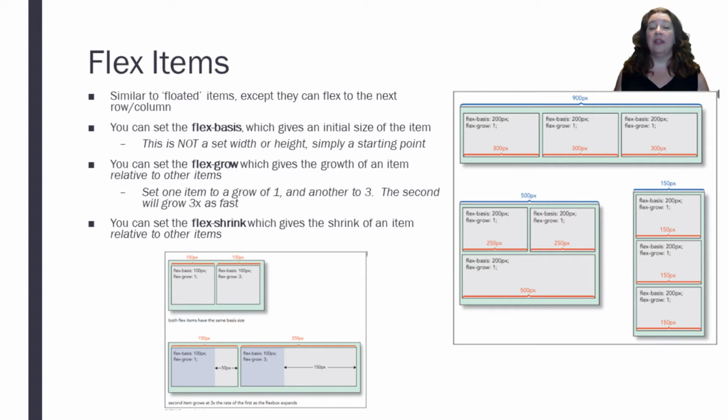We can also have a flex shrink, which allows you to shrink an item relative to other items. In the situation where I give a flex basis of 200 pixels, but I don't have 200 pixels to put it in, it's okay for it to go down to 150 or whatever the pixel size it needs. So remember, the flex basis is not exactly the number of pixels that you're going to be set to. It's just kind of a starting off point. So let's see how this looks with our code.